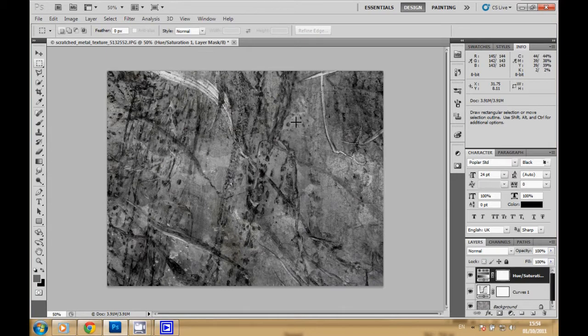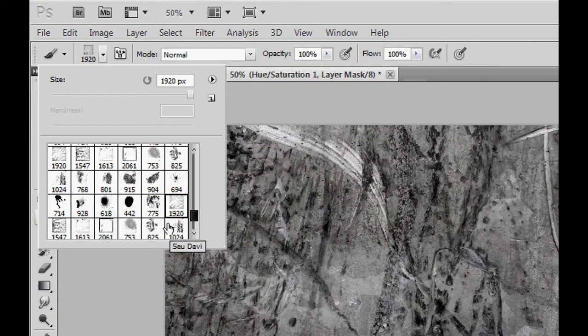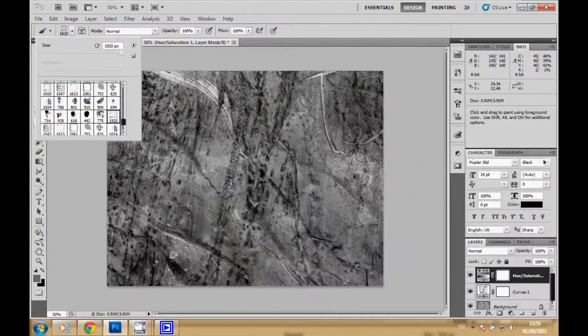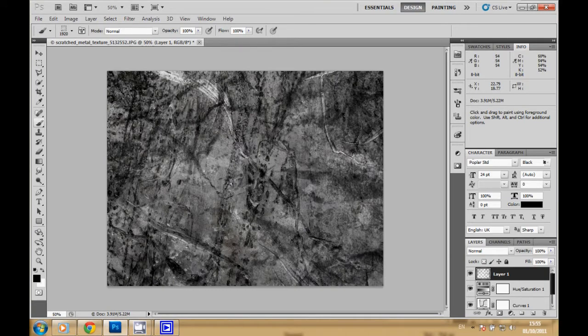For this tutorial I use specific brushes. If you want to use the same ones I used, you can download them in the description link below the video. They only weigh 7.2 megabytes, so they're not heavy. Go to Brush and choose 1920 Texture Brush. Make sure your color is black and white. Create a new layer and draw it twice.